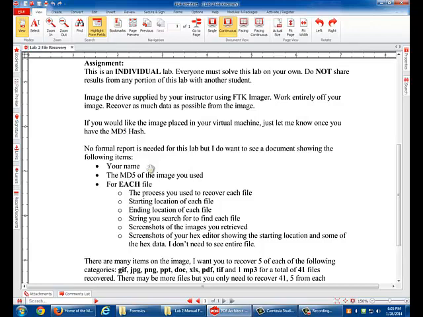People submit a 600 meg. They start with a 16 megabyte image and submit 600 megs. I don't know how they do it. It happens every semester. It's like, what do you do? But some screenshots, which I'll show you about.